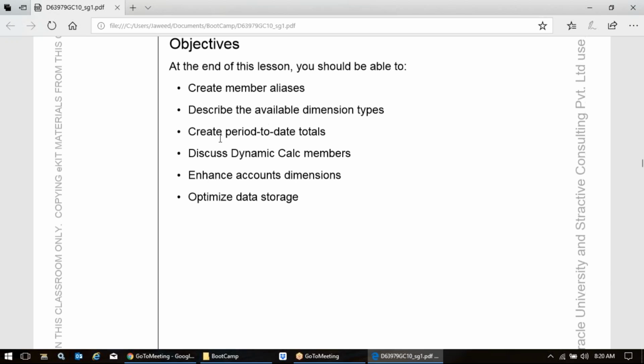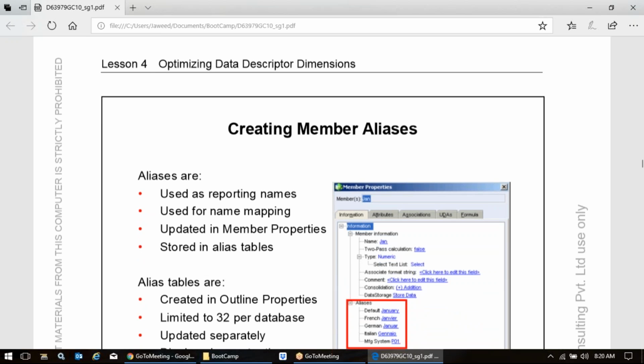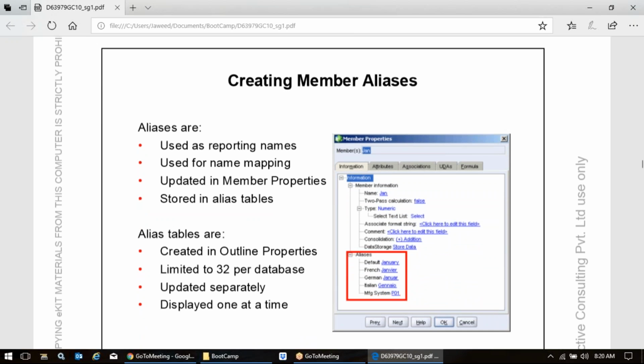Okay, so let's start with aliases. What are aliases? These are the friendly names. Absolutely. These are just the nicknames. Right. These are used as reporting names, used for name mapping.